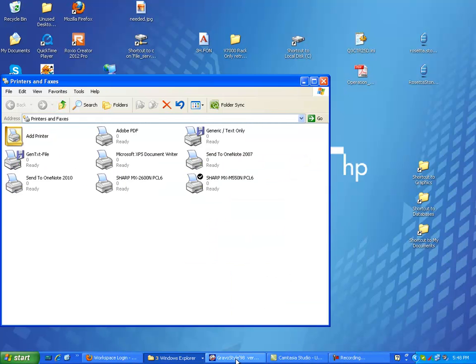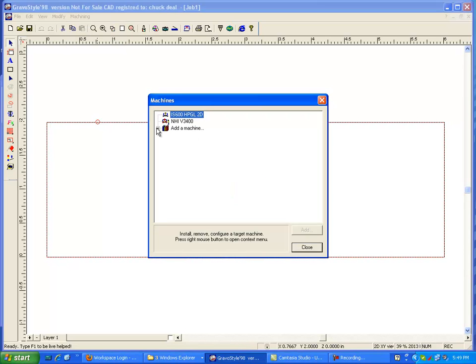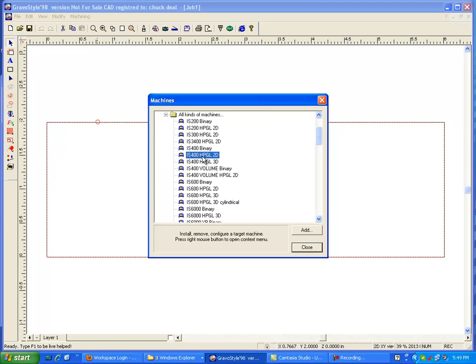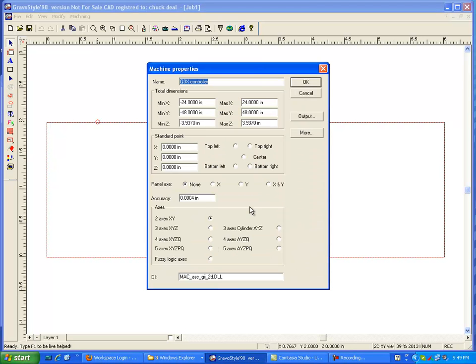And now let's go to GravoStyle. I've already got a job set up, which is just something very simple so that the file is not a real big file. What I'm going to do is go into Machining, Set Up Machines, click on the plus to add a machine, all kinds of machines, click the letter Q, since I'm the only one that starts with the letter Q, click on Add. And then I need to find that generic text to file. And of course, this could have been named whatever you name it. And click on OK. And then make your table size.